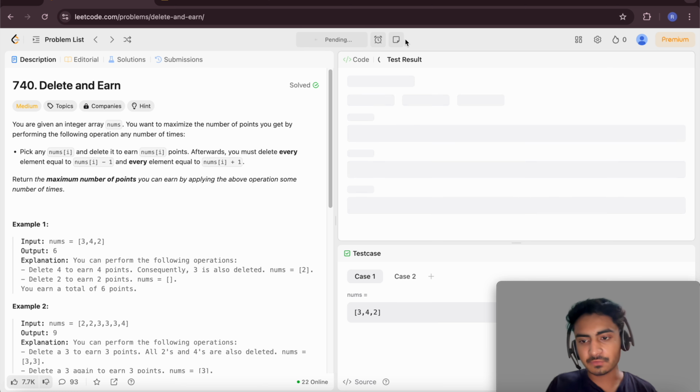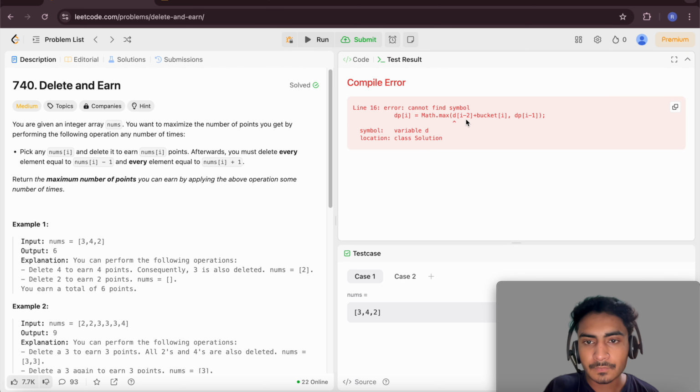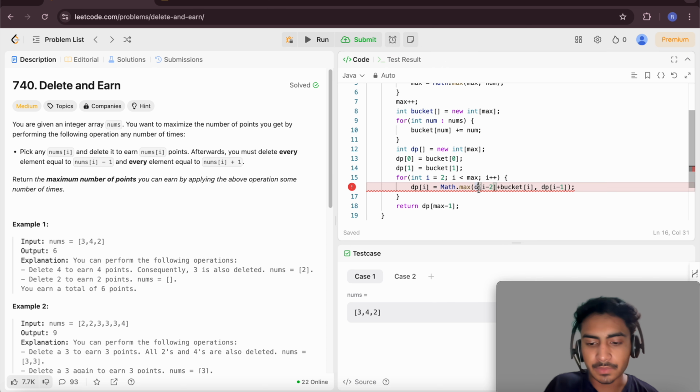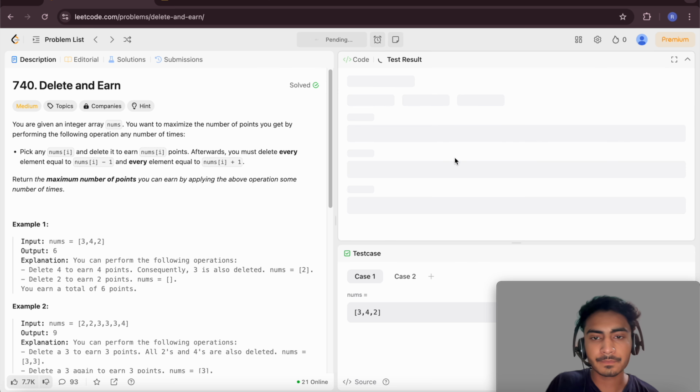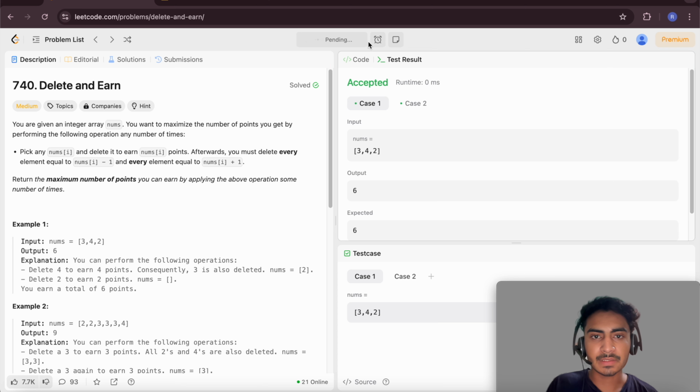So let's try to run this code. Yes, there is one error. I think it's fine now. Yeah, let's try to submit this one.